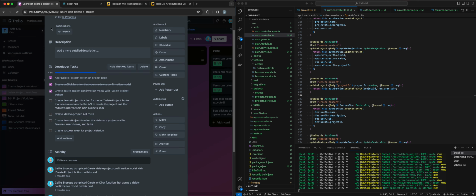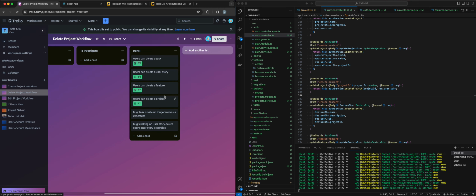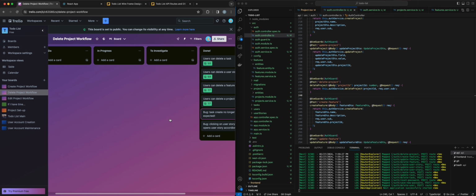All right, so this deleted my project, the features and user stories and tasks. I created the delete project API route, and I added the delete project function on the modal, and there is a success toast for project deletion. So this is very exciting, and we can move this user story over to done.